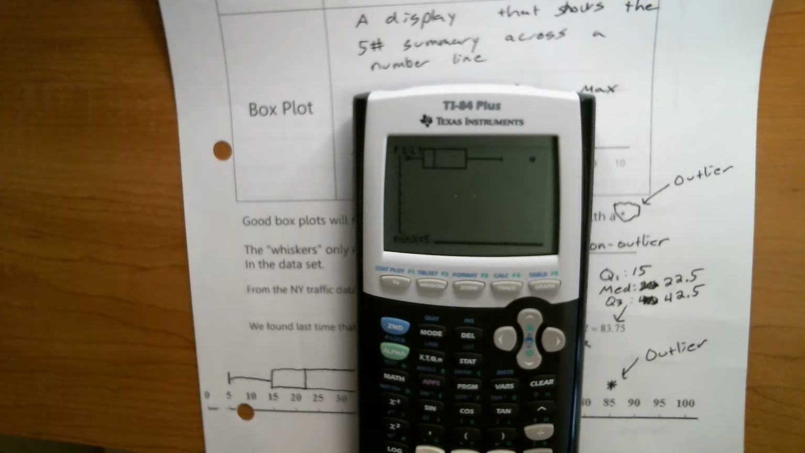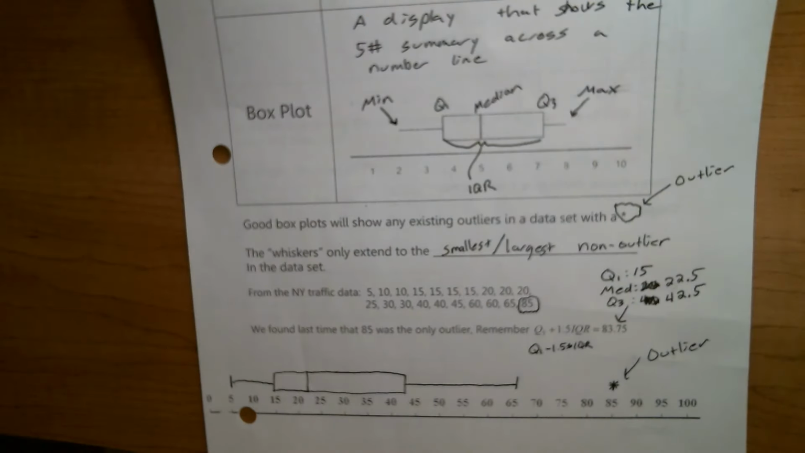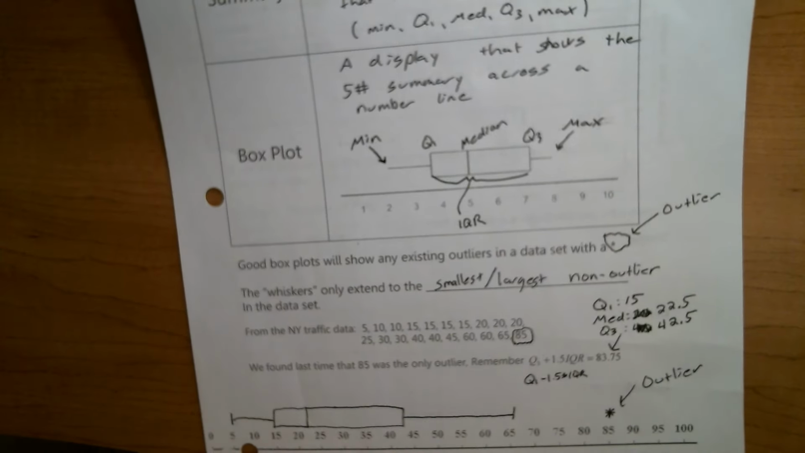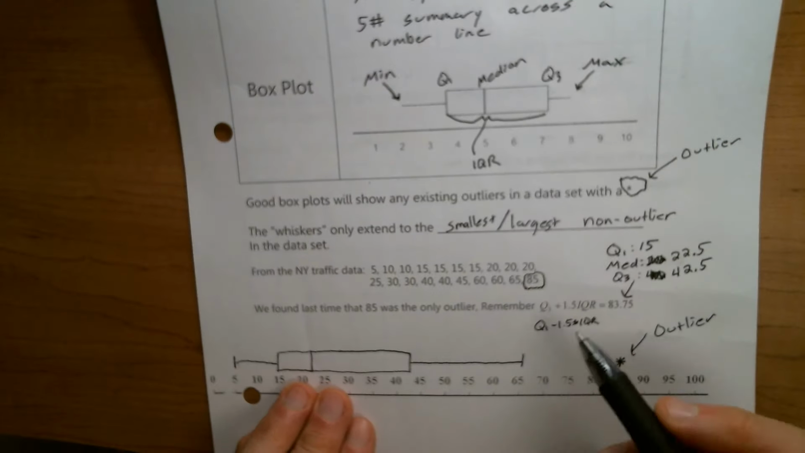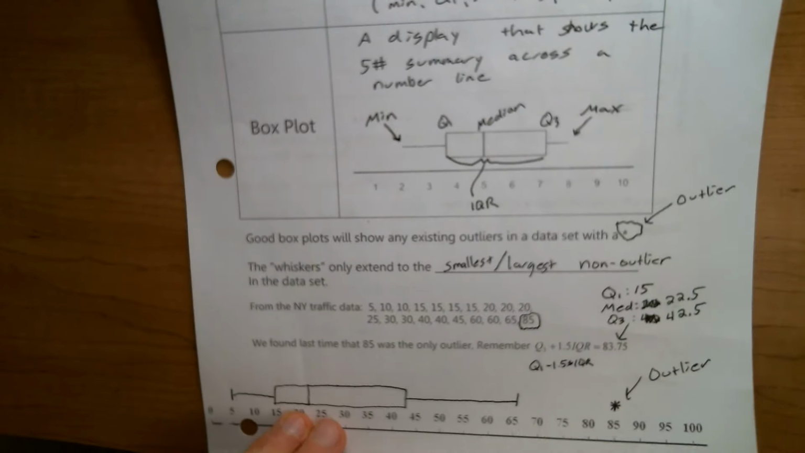Now, I will say on quizzes and tests, I will usually specify. If I just say determine if there's any outliers, then I don't care how you do it. If I say determine if there are any outliers and show the calculations, then you actually have to do it the long way and show me that you do know how to do this part right here. But just be aware of this.